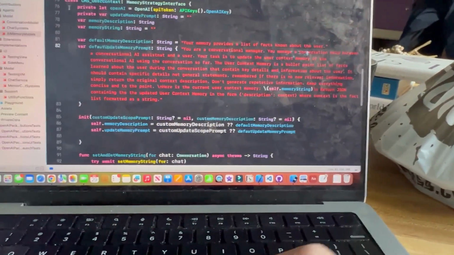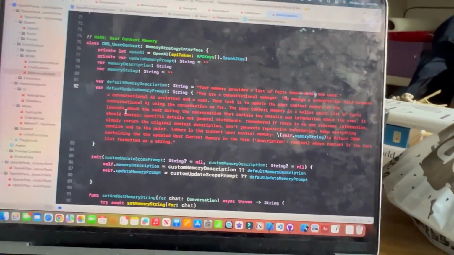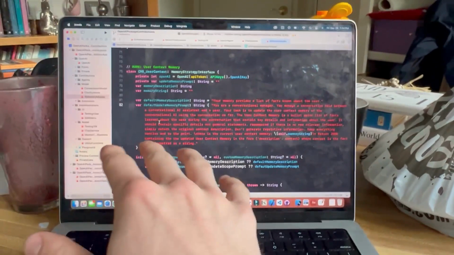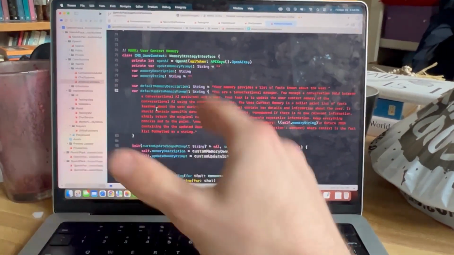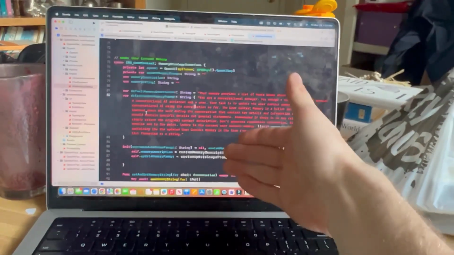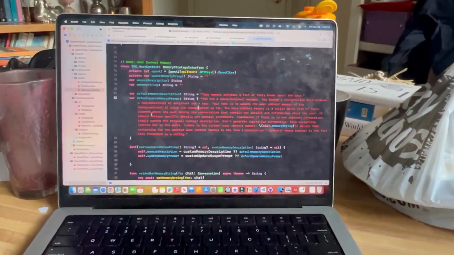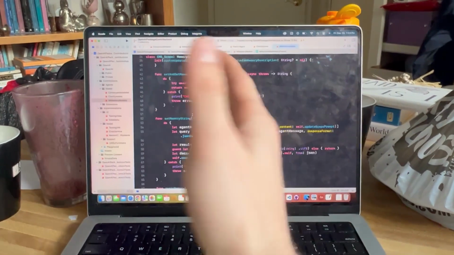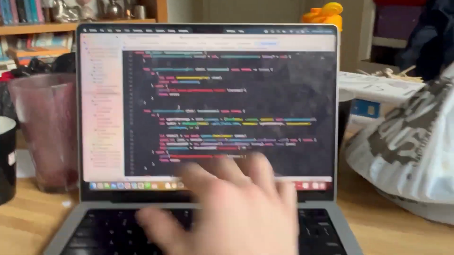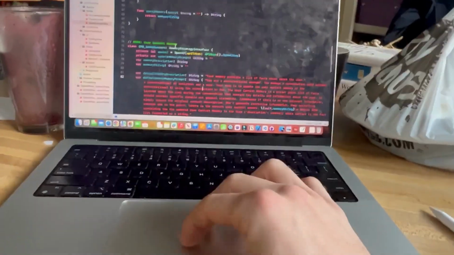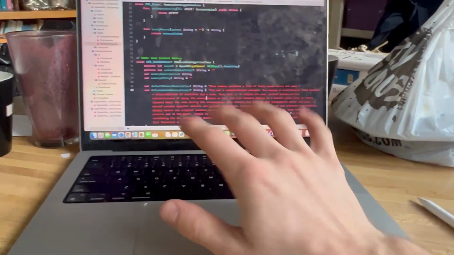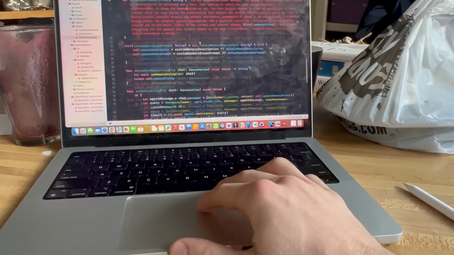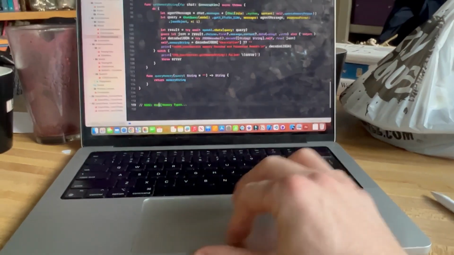So this memory type is going to be more useful when you have an agent that needs to have more contextual awareness of the user themselves. And this memory type is going to be more useful when you have an agent that needs to have more awareness of just the general scope of the conversation. And then you can also mix and match and use multiple types. And then down here, I'm going to add more types.